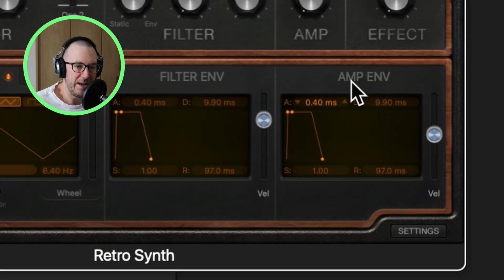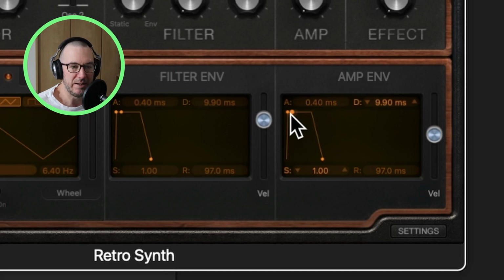So if you look at the amp section just down here, you've got the A for attack, D for decay, S on the bottom for sustain, and then R for release. That's your ADSR section. You might be familiar with that. So the attack, we can leave it as it is for now. And the sustain, you want to turn that all the way down. So you should get a bit of a click. And then you can adjust the decay to your taste.